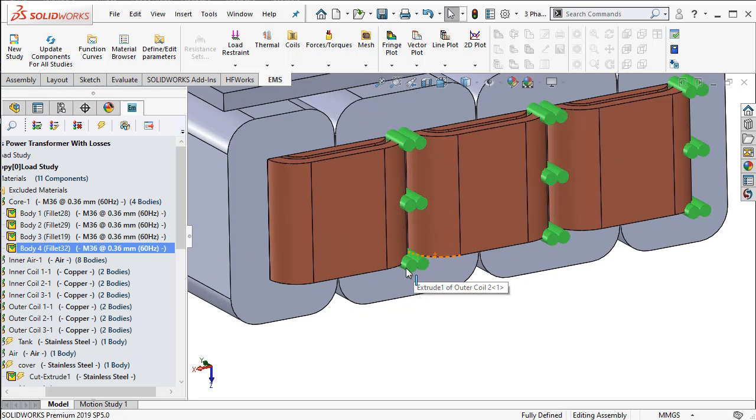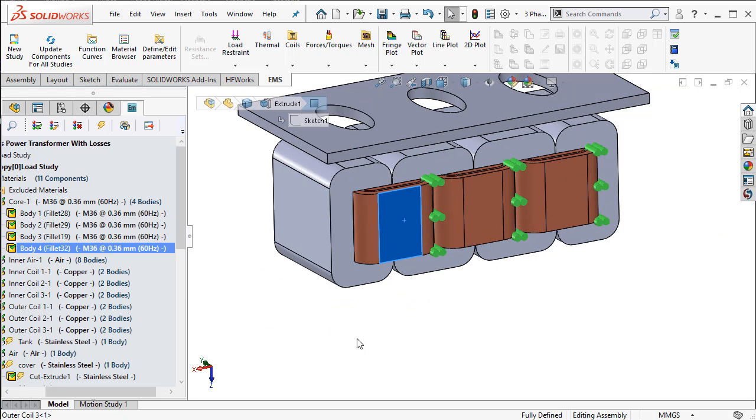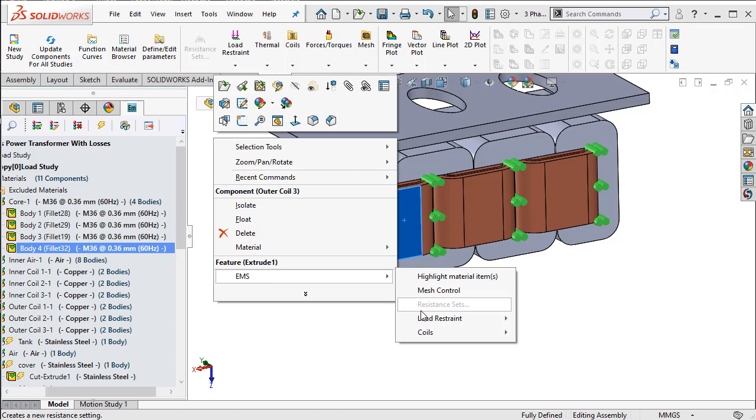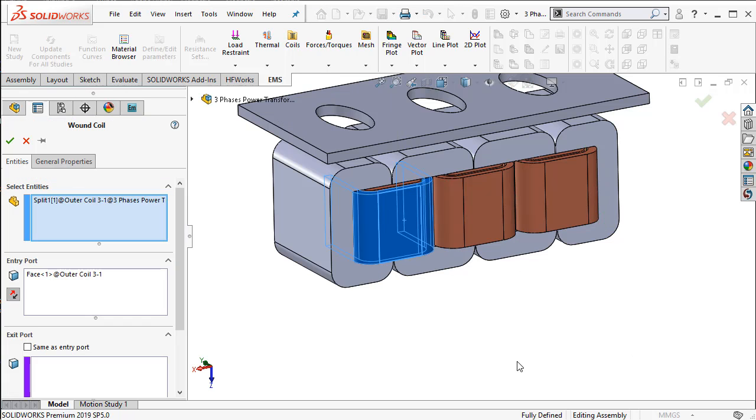Now we have these coils here. So let me select one of these coils. I can again right click on the white space, go to EMS, coils, and select wound coil. Now EMS automatically opens the coil dialog box and populates correctly the items that were selected. This way you can easily enter properties for the coil and for the simulation.